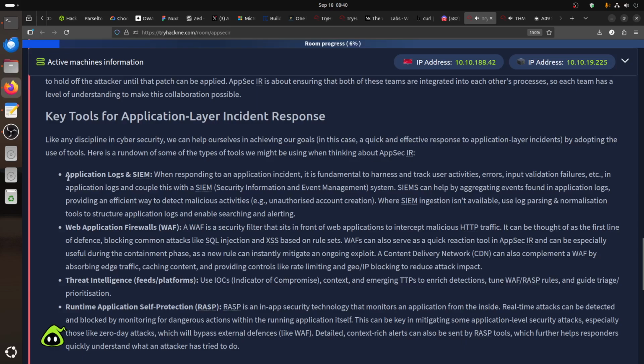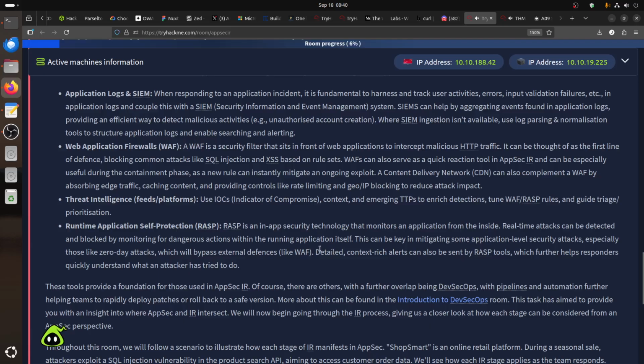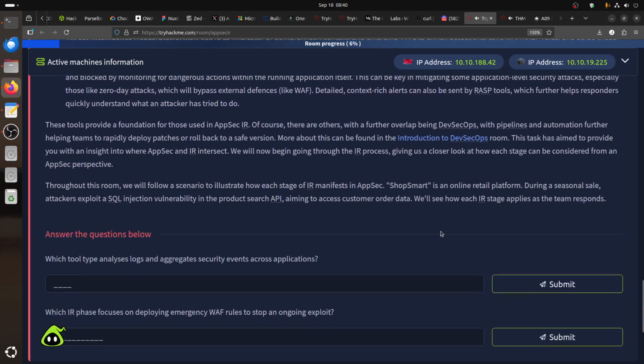Of course, the tools: as you know, the application logs, we have a SIEM, for example, to gather all the logs. We have the web application firewall, WAF, as a security filter. We have threat intelligence and runtime protection, an in-app security technology that monitors an application. These provide functions used in AppSec IR. Of course, there are others. So, okay, this room is an introduction.